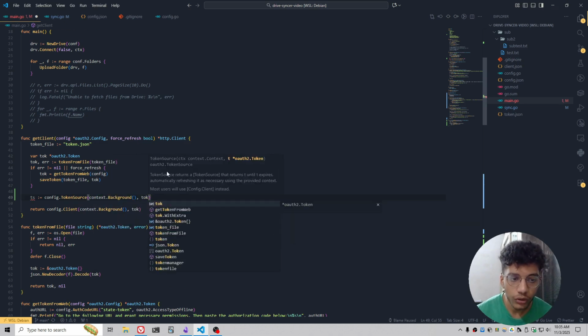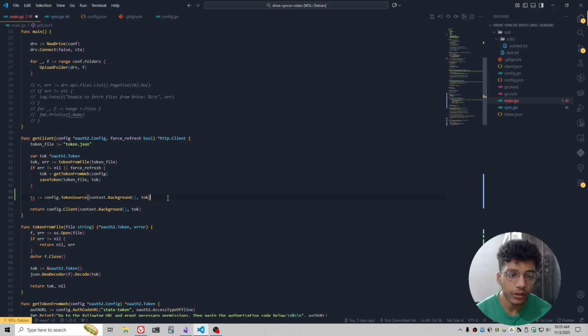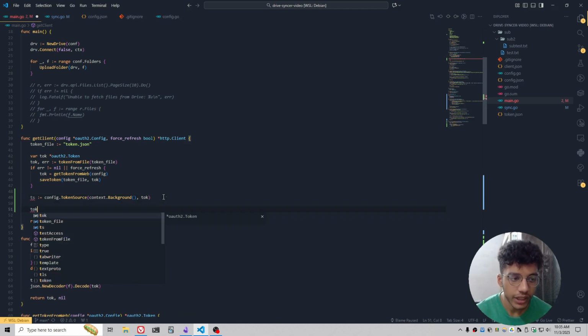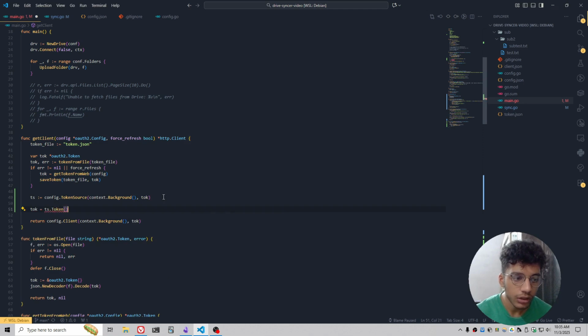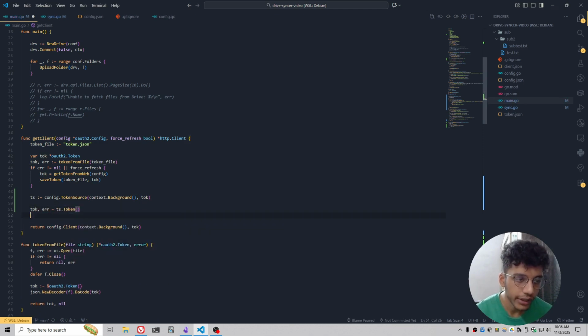What the token source object does is it basically automatically refreshes the access token if it expires, right? So by using this, we can make this whole program a lot better because it's just going to automatically refresh our access tokens as long as our refresh tokens are valid. So now that we've created this, what we can do is say that the token is ts.token, and this will also return an error. So let's just quickly handle that as well.